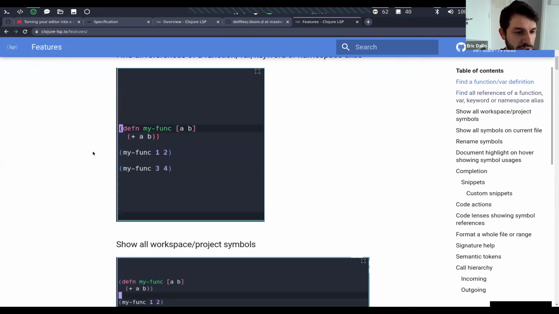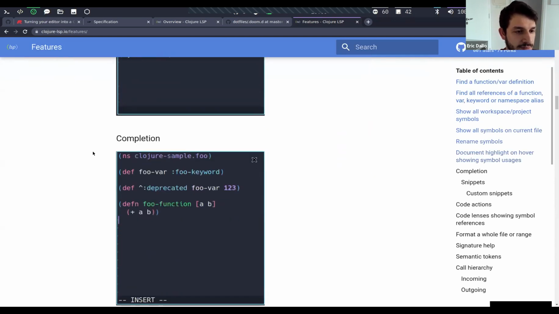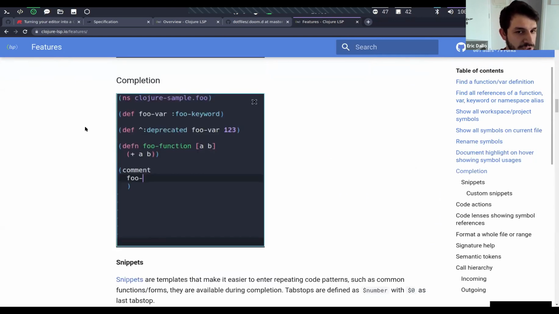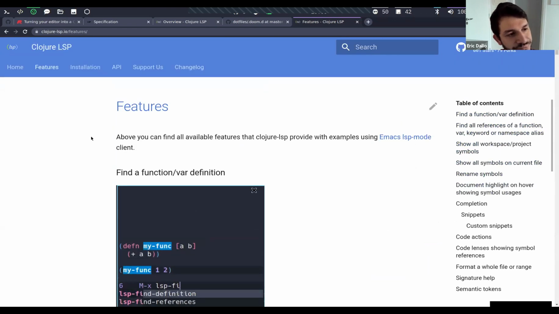So here you can find a lot of GIFs and other features available with tips for the Emacs users, Spacemacs users. So this should help a lot of users.